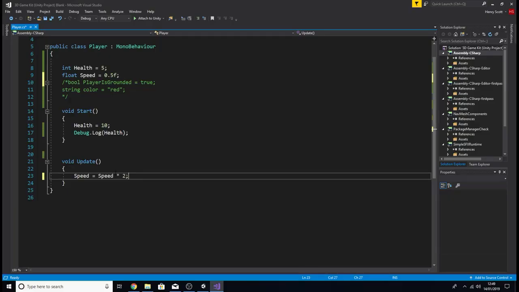A good way to understand what's happening here and how our code interprets this information is to read it out loud to ourselves as if we were commanding our code to do something for us. In our case, that command would sound something like this. On every frame that our game is run, take whatever value our speed variable is currently and change it to whatever value that is multiplied by 2.